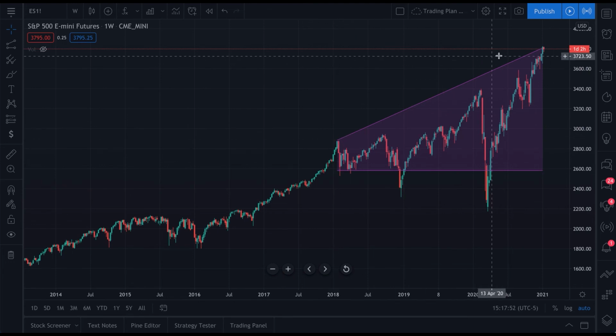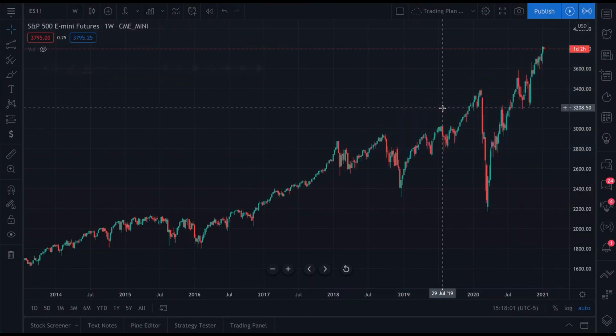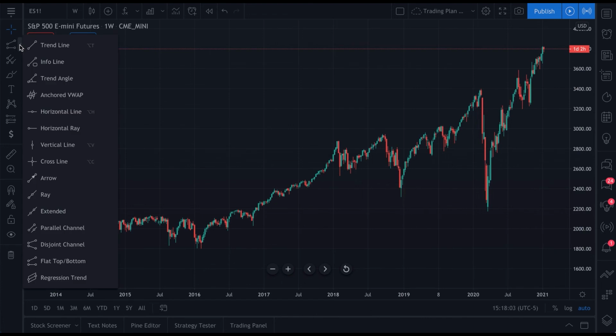So the flat top bottom, we drew the trend line up into the right, and then we drew the support base down to this point. And that is how you can use the flat top bottom. And now let's wrap up this video with the regression trend, which is such a great tool and often underutilized.